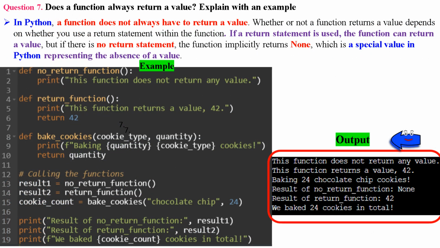Question 7. Does a function always return a value? Explain with an example. In Python, a function does not always have to return a value. Whether or not a function returns a value depends on whether you use a return statement within the function. If a return statement is used, the function can return a value, but if there is no return statement, the function implicitly returns None, which is a special value in Python representing the absence of a value.